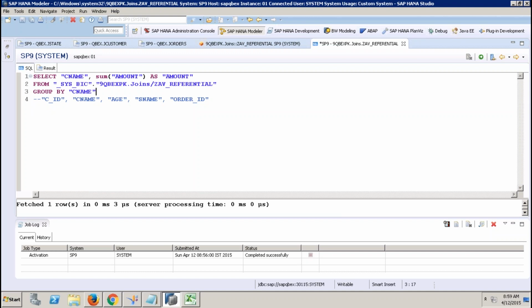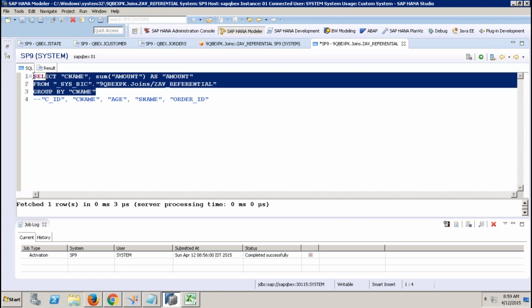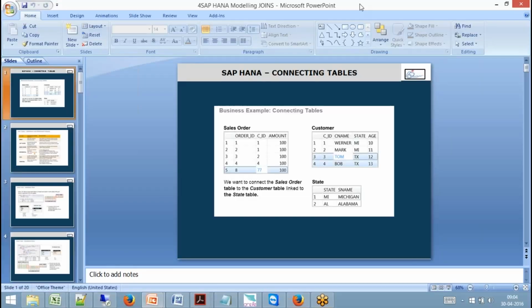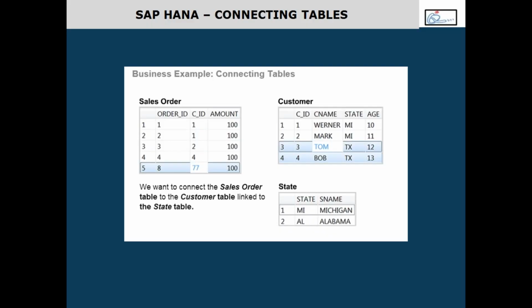Just give me what will be the output of this query now. These two fields are from two different tables. Yes, because this customer name is in the customer table, then we will get one entry. Amount is in the amount table.